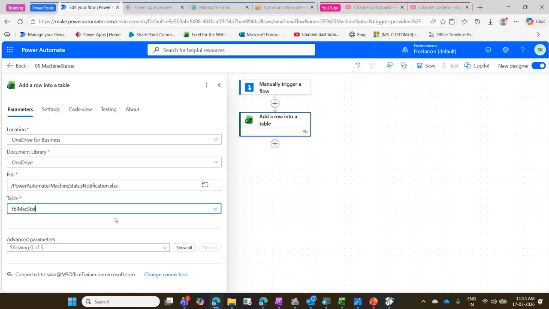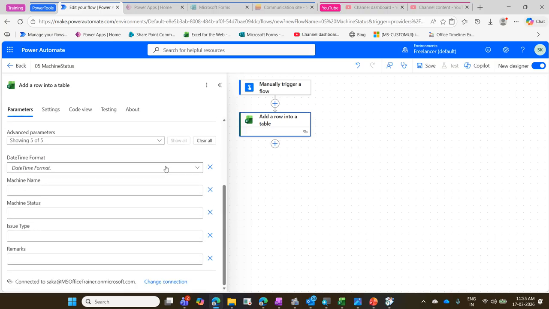Yes. Now, in this advanced parameters, whatever table columns you have created in your Excel are automatically displayed here: mission name, mission status, issue type, and remarks. So all the column names are displayed. Now you have to map it. I think you can tell me very easily. Click here. How can I bring the mission name which the user has inputted? That mission name has to be displayed here. How can I get it?